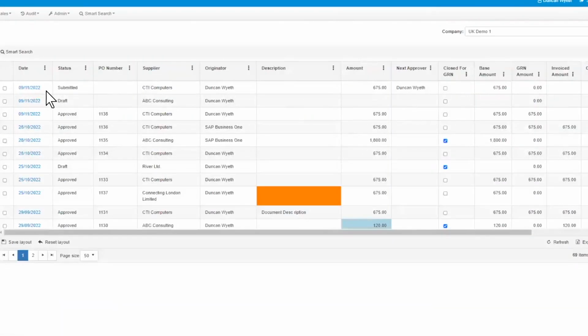So you can see now I have a document, it's got today's date on it, it's submitted and the approver is me. So I know exactly where that is in the process. I don't have an order number yet. You'll see why in a second.